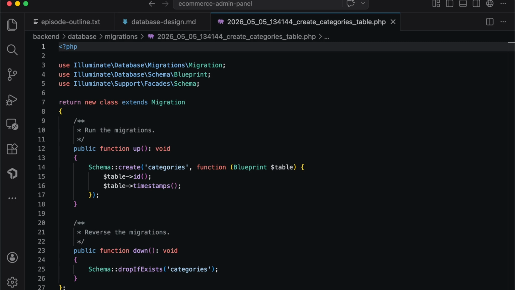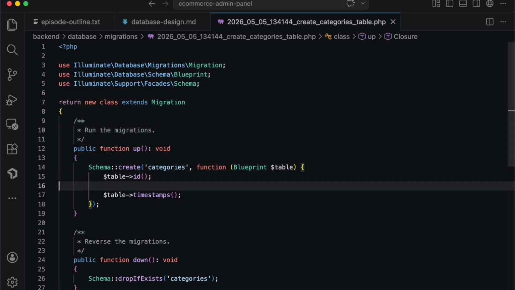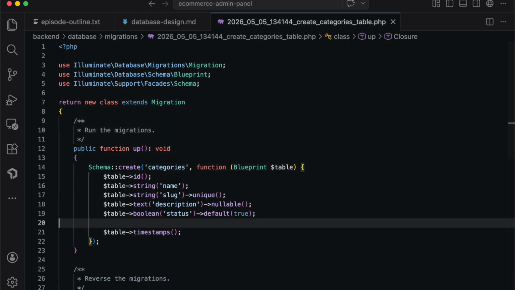This migration creates an ID, name, unique slug, optional description, status, and timestamps. The slug is a URL-friendly version of the category name. Later, we can use it in APIs, filters, and front-end routes.